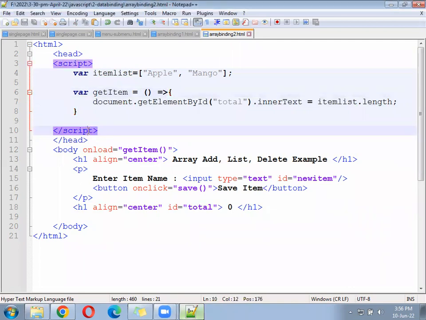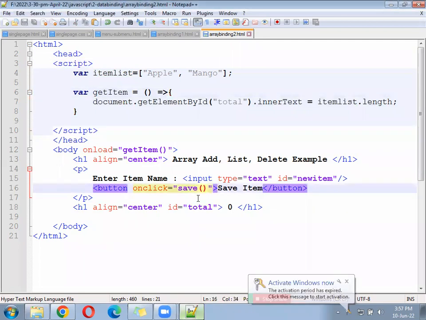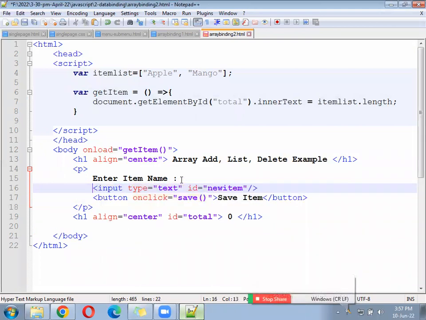Next, what we have to do: when we click on the save button, the value of the text box should go to the array and the length should increase. So go here. The get item function you have written.